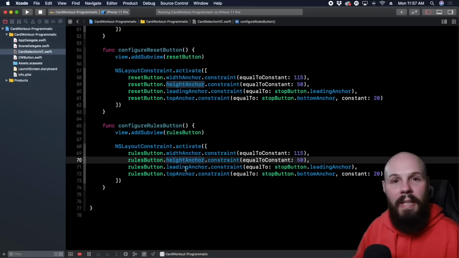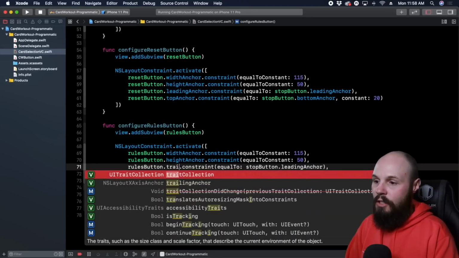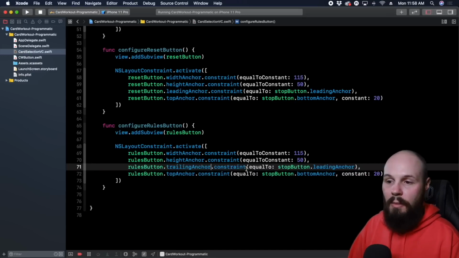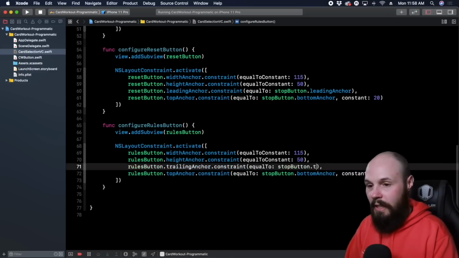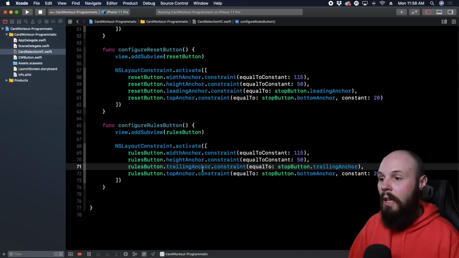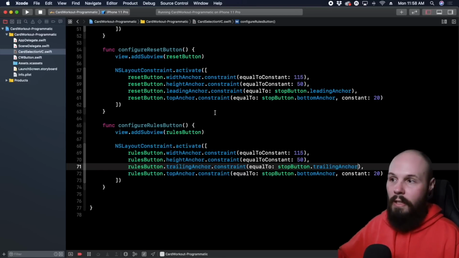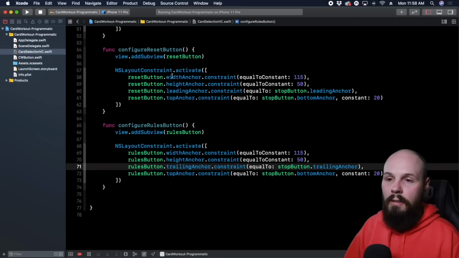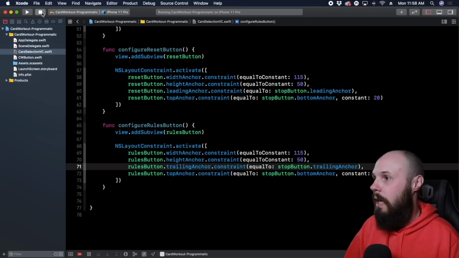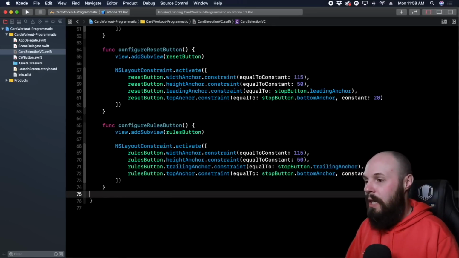However, we're not pinning it to the leading of the stop button. We're pinning it to the trailing of the stop button. So double click on leading anchor, change it to trailing anchor, and then same thing, equal to stop button dot trailing anchor. Because remember, we're pinning it to the right side of the stop button now for our rules button. And then rules button, top anchor constraint, same thing. Pinning it to the bottom of the stop button at 20. Again, same thing as the reset button. So now let's stop this and run it, and we should have, oh, nope, almost had the mistake there.